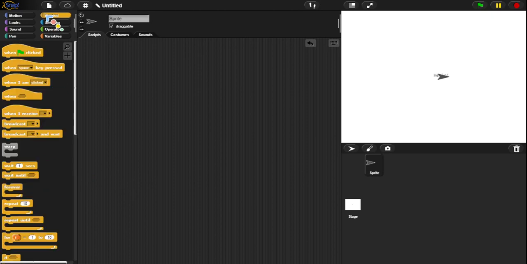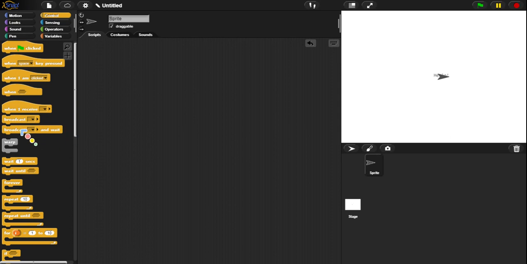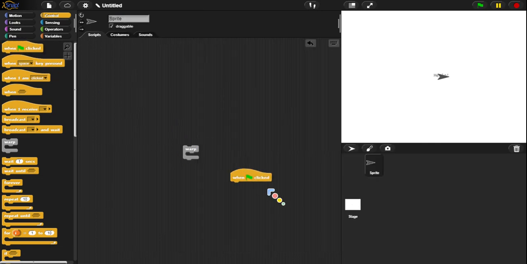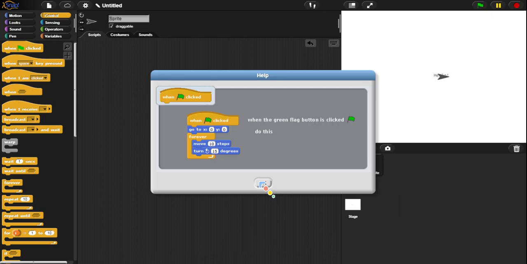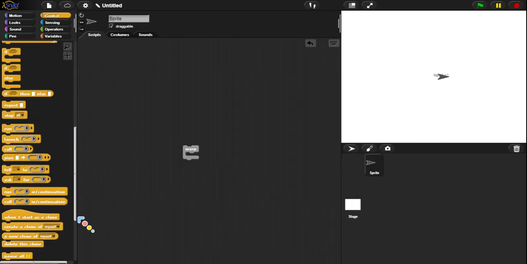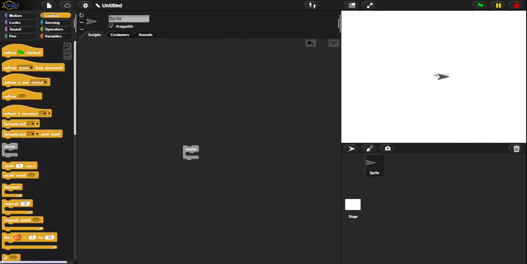Those are weird. Now I've got the control blocks. There's an interesting block I want to show you. This one's called just warp. And if I look at the help, I think this is supposed to be the all-at-once block. Did I mention this thing has a help button too? You can choose any block, like when green flag clicked, and then you just click on help. And they did it for every single block, and that's pretty cool.